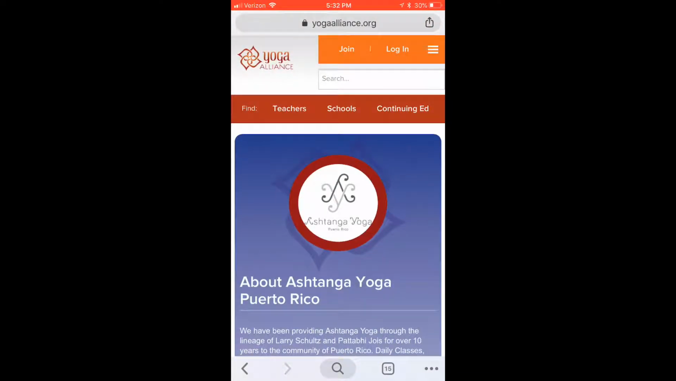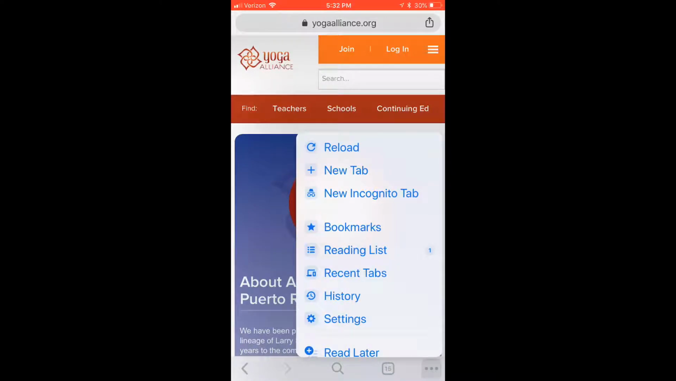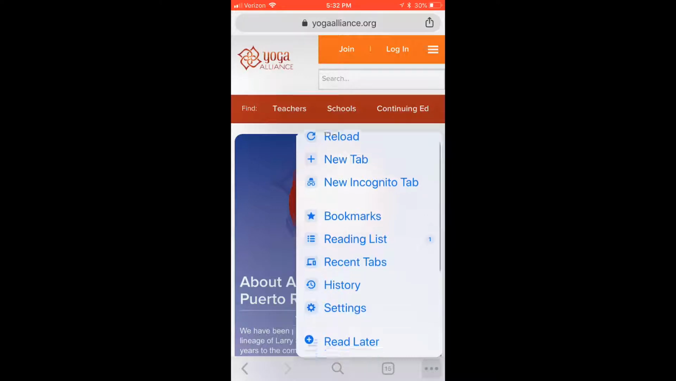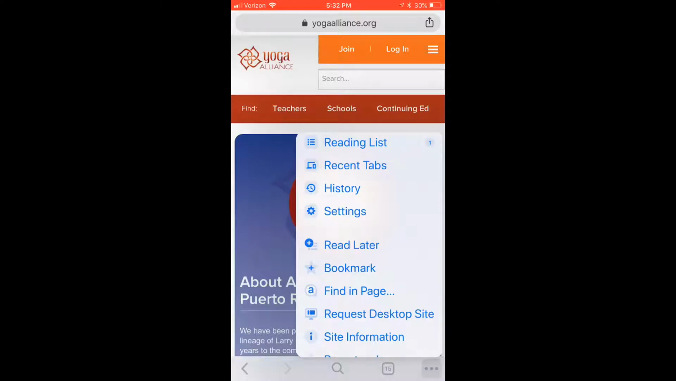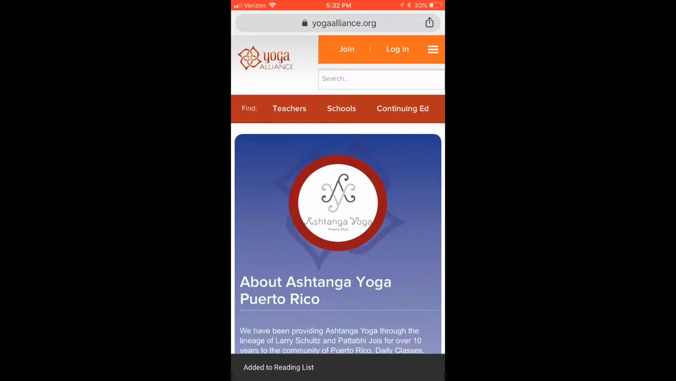In the bottom right-hand corner, you see the three dots. I'm going to tap on that. I have a choice now. I can bookmark this to return to later, or I can add it to a reading list. So you see towards the bottom, that second half where it says read later with the plus icon, I'm going to tap that. And it says added to a reading list.